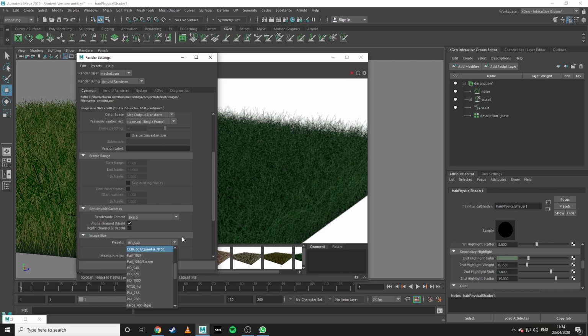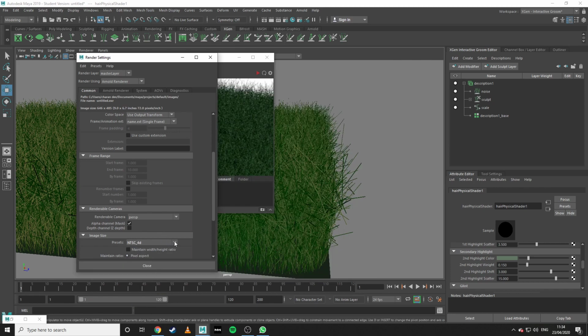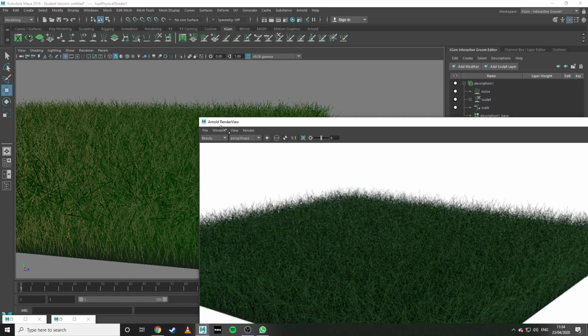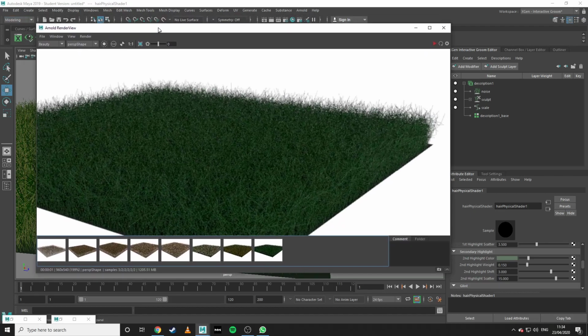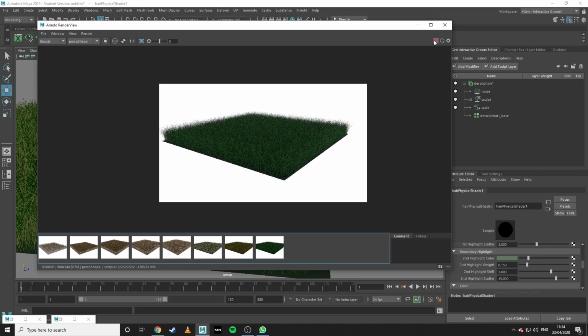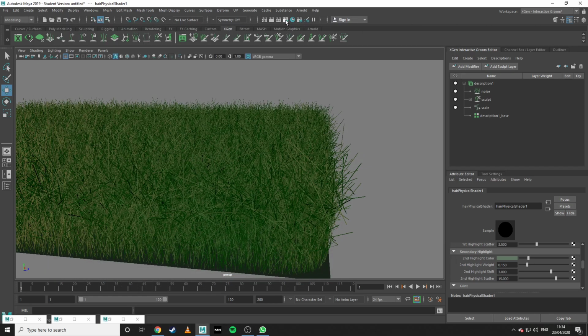Just go for the render settings, go down in the common section, the image size, make it HD 1080 as a full HD. Sorry, I'll reduce the size because it fills the whole screen. And I'll go for the render settings again.